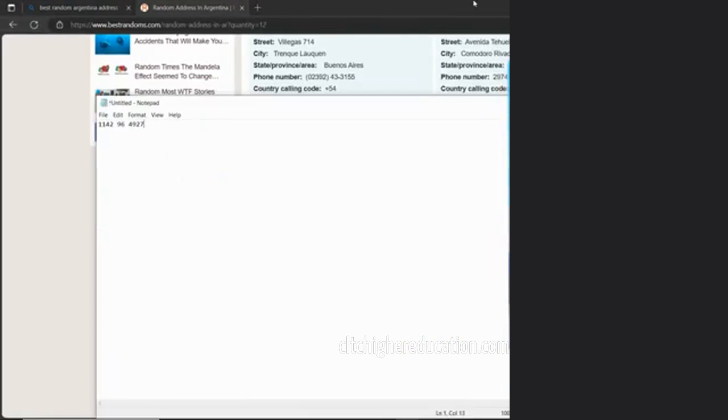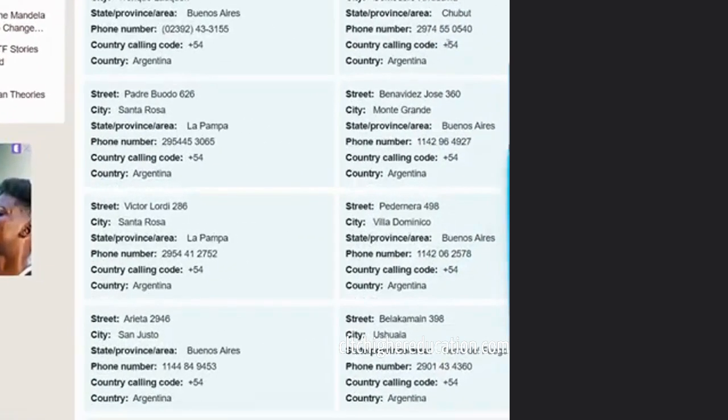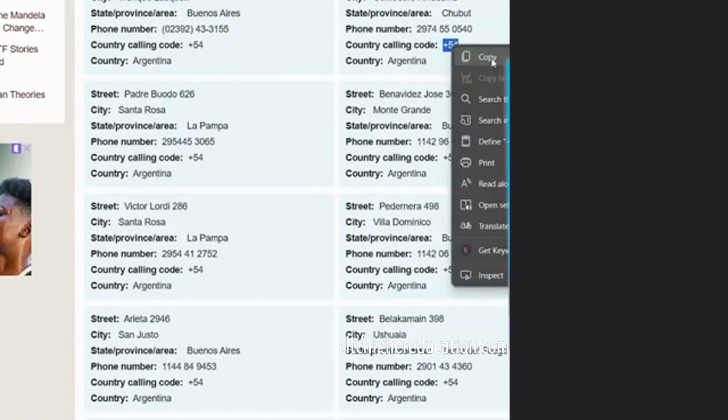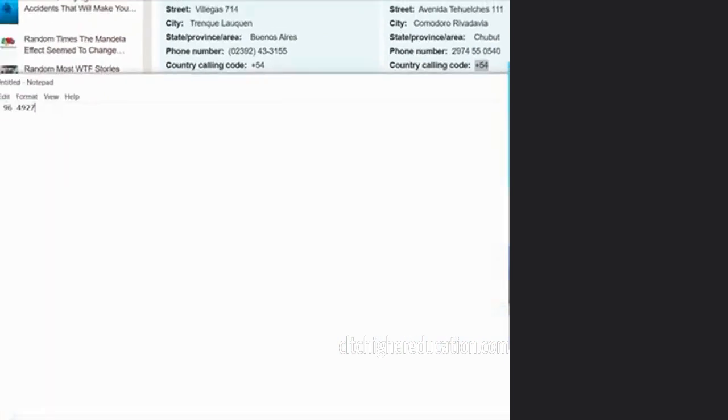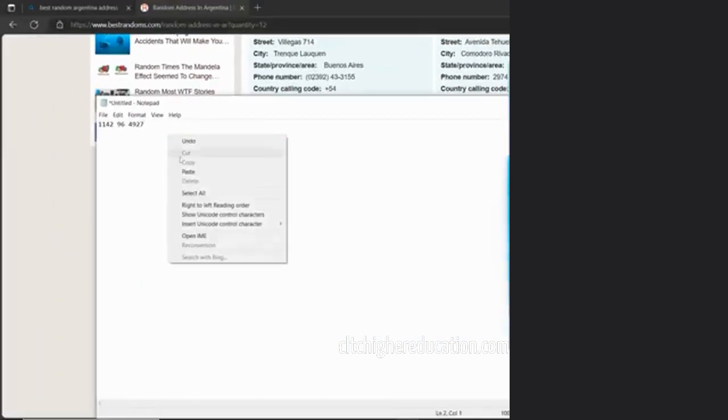So this is our number, and you can copy the country calling code just in case. So let's copy the country calling code and put it in our notepad as well. If you're doing this with your mobile phone, you can use your pen and paper to write down this information, or you can save it in your notes.